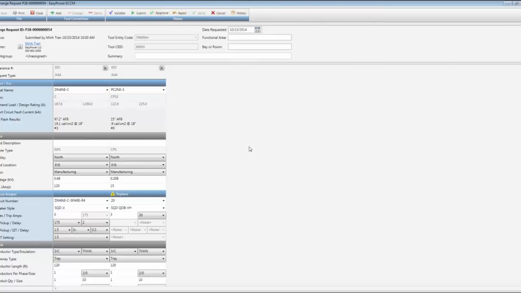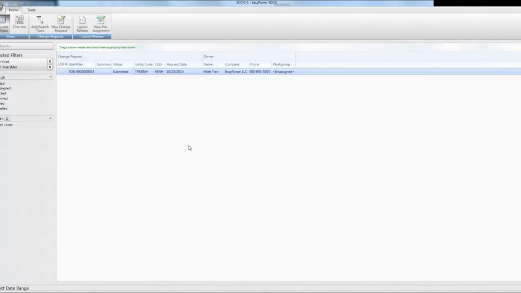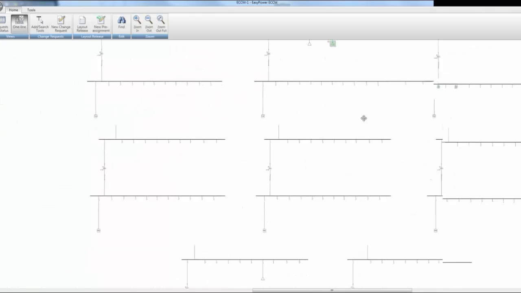Of course, this would typically be done by the electrical engineer or someone else, the manager perhaps, who would go in, look at this change request, and approve and reject it accordingly. Perhaps after opening it in EasyPower first. And I'll show you that shortly. But first, I want to jump into the one-line view here and show that these change requests were applied.